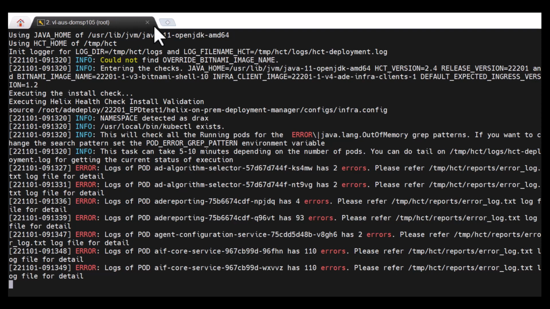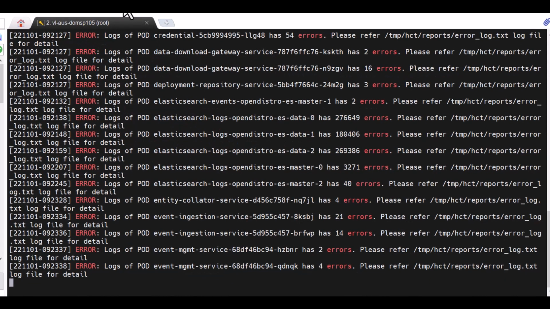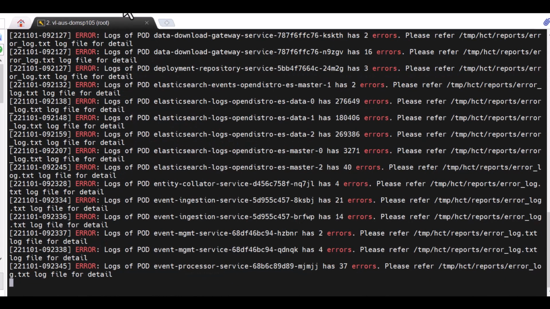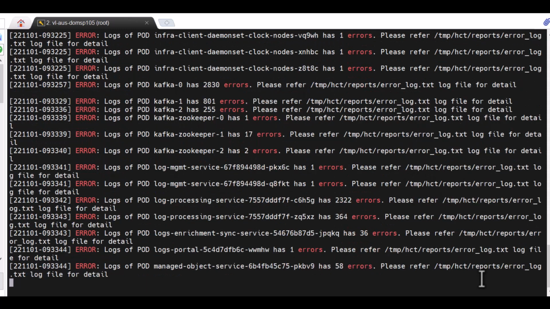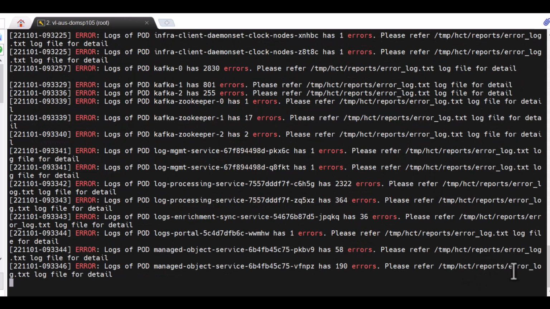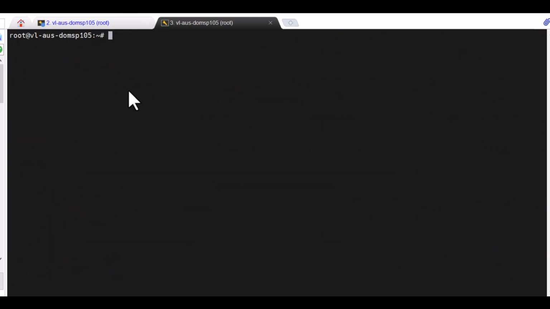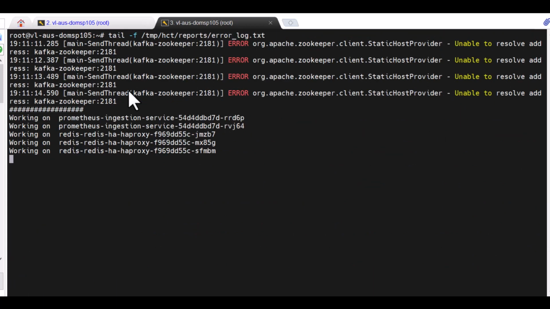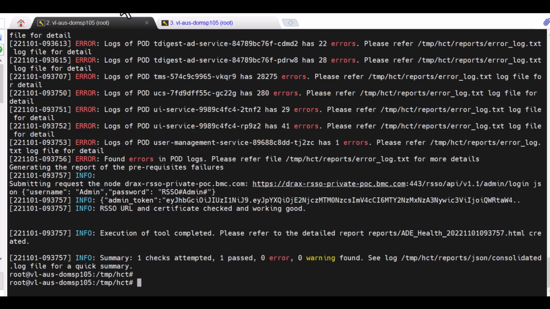We'll wait till the execution happens. It's moving ahead now with the next logs parsing. All the logs will be appended to the HCT reports error log.txt. You can do a tail on that file while the execution is happening, so that you will see the list of the consolidated errors, and it will also tell which pod it's working on as of now.